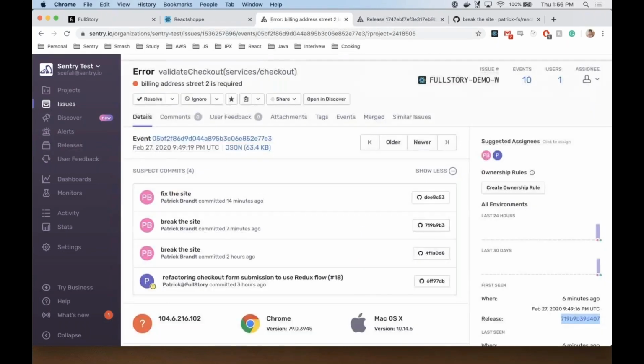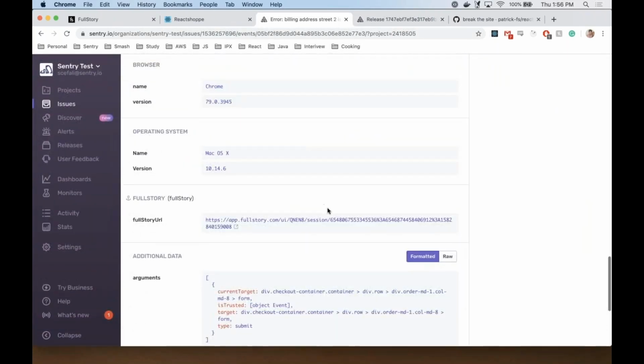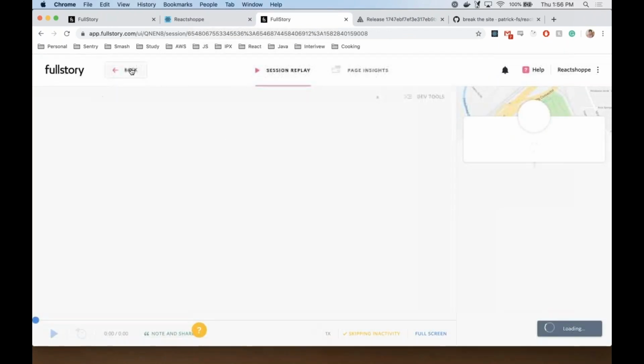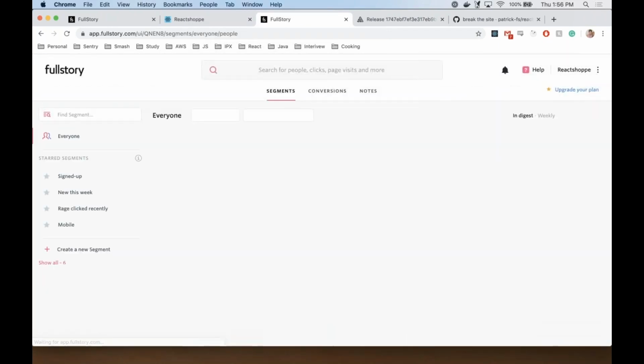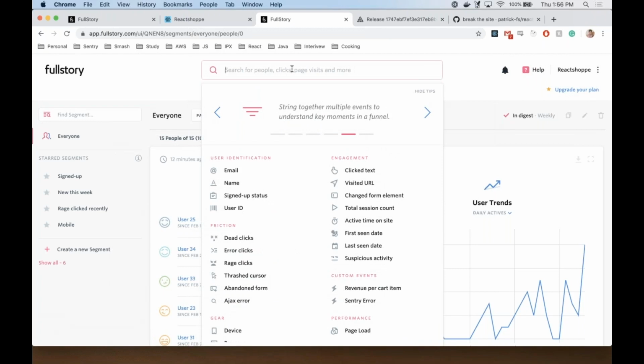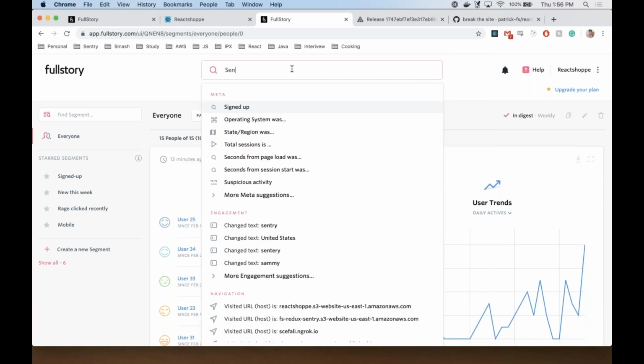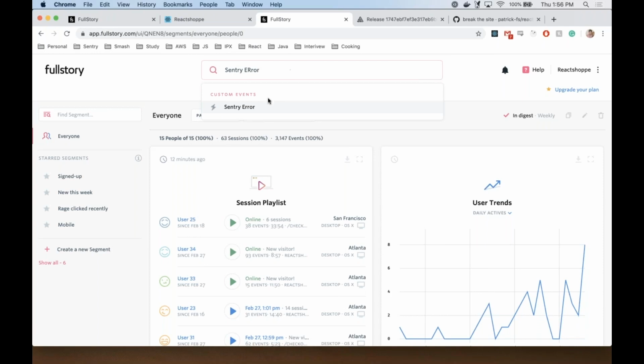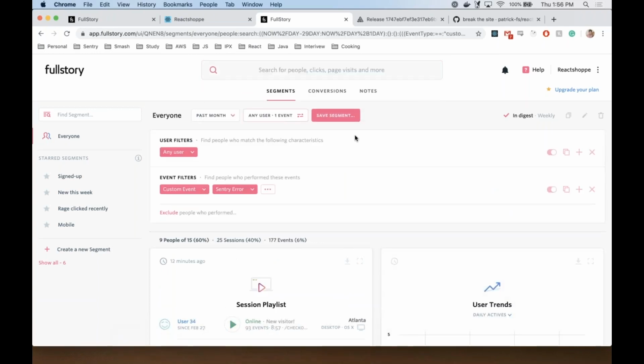So if you go back to one of the issues and then click on one of the deep links into a session. Now from here, you can click back, and this takes you to our search interface. As part of our integration, we've been indexing Sentry errors anytime an error occurred. So you go ahead and search for Sentry error, Steve. You can start to filter that type ahead box. There you go. So now this will show us all of the users that experienced an error.